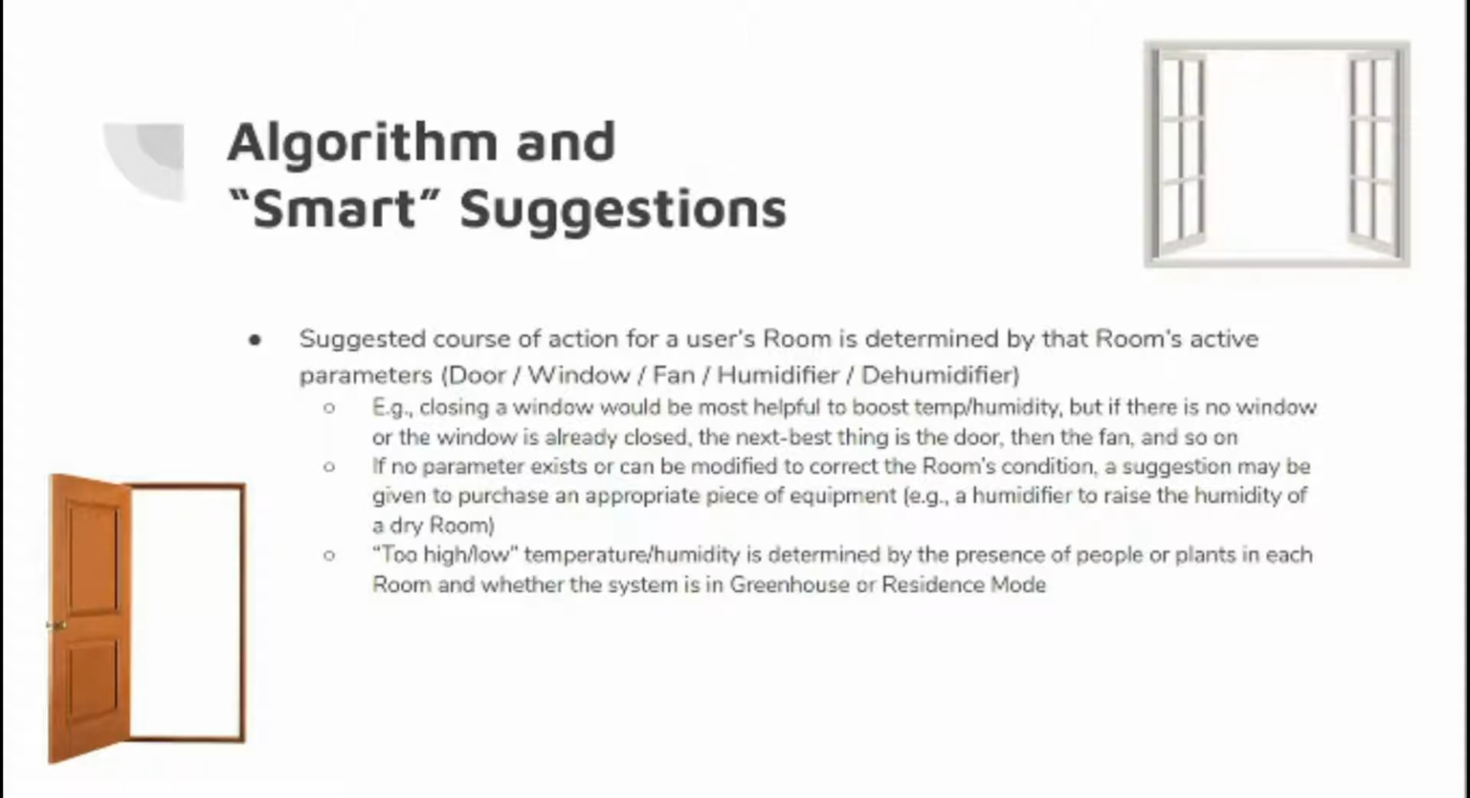So there might be situations where nothing that's actually in the room can help. If that's the case, which will be rare, we do have recommendations to perhaps purchase equipment to help with that. So a humidifier to raise the humidity of a dry room, for instance. And the exact temperatures and humidities that are too high or too low are determined by the people and plants in each room, and settings that are set in either residence mode or greenhouse mode. So we're going to go into more detail about how this part works right now.